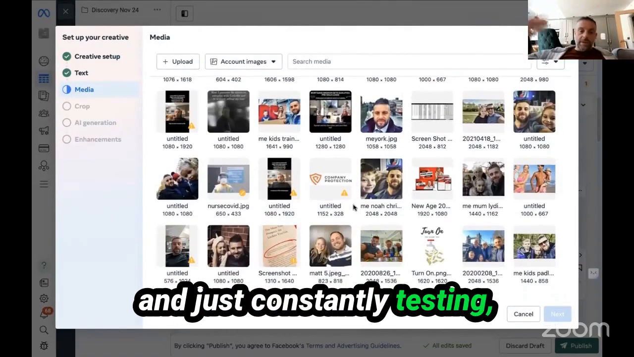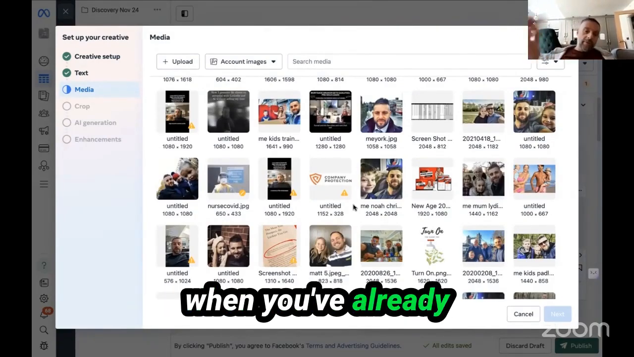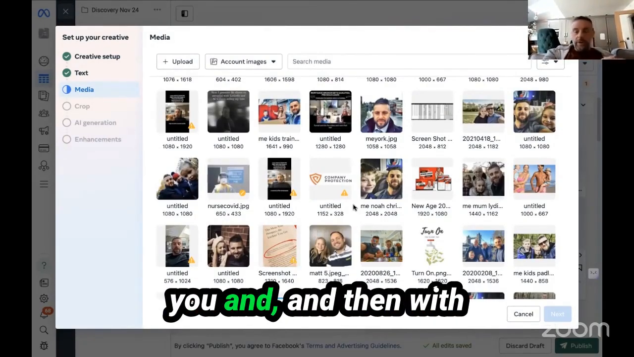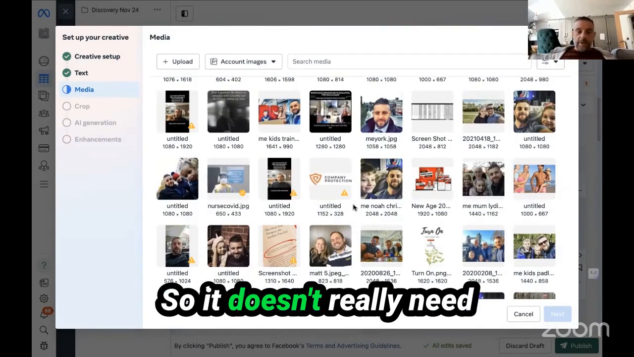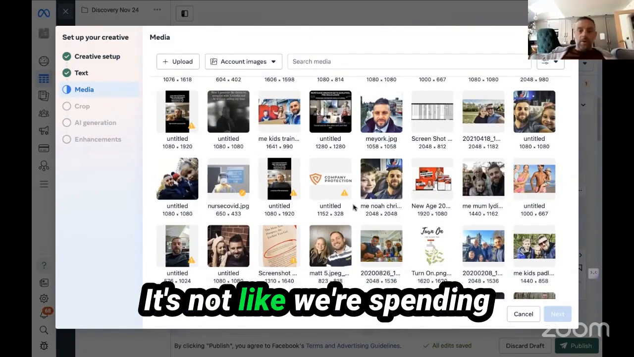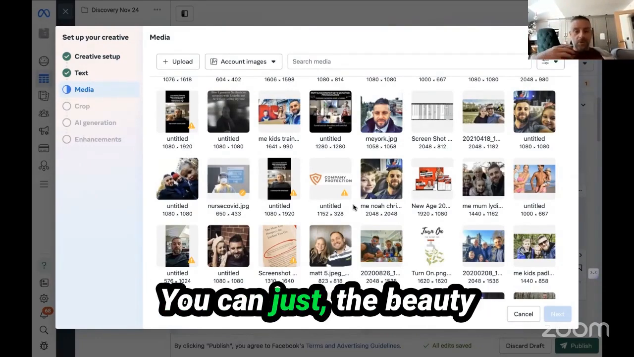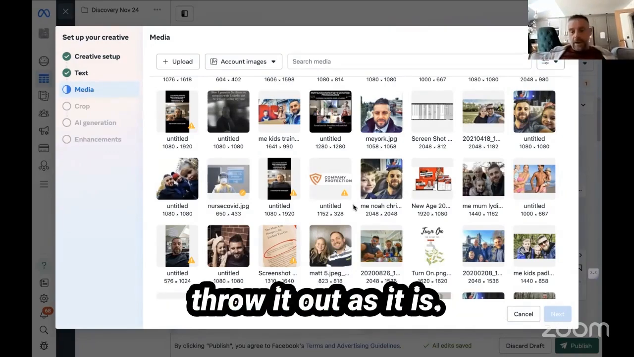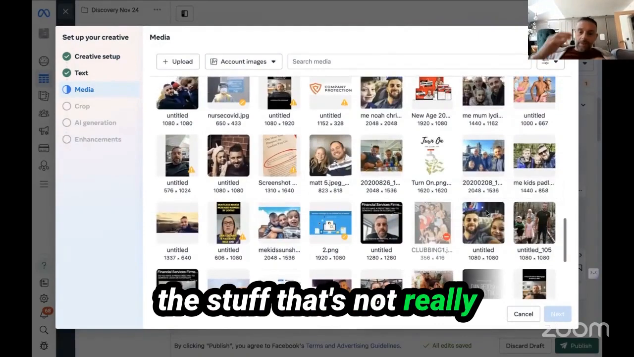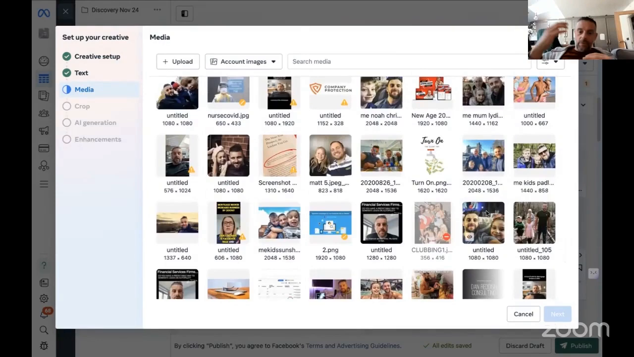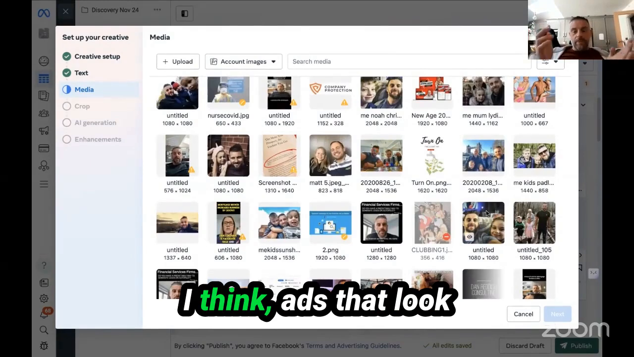So it's worth, like I said, the only way really to know what works and what doesn't is just to throw it out there and test things. So that first process is just a constant process of testing, always just trying new things. It's so easy to do, especially when you've already got all this stuff. You've already got pictures of you, and then with the AI stuff, just knock that up in a second. So it doesn't really need any creation as such. It's not like we're spending hours to create an ad to test it. The beauty of it is, you can just throw it out as it is.